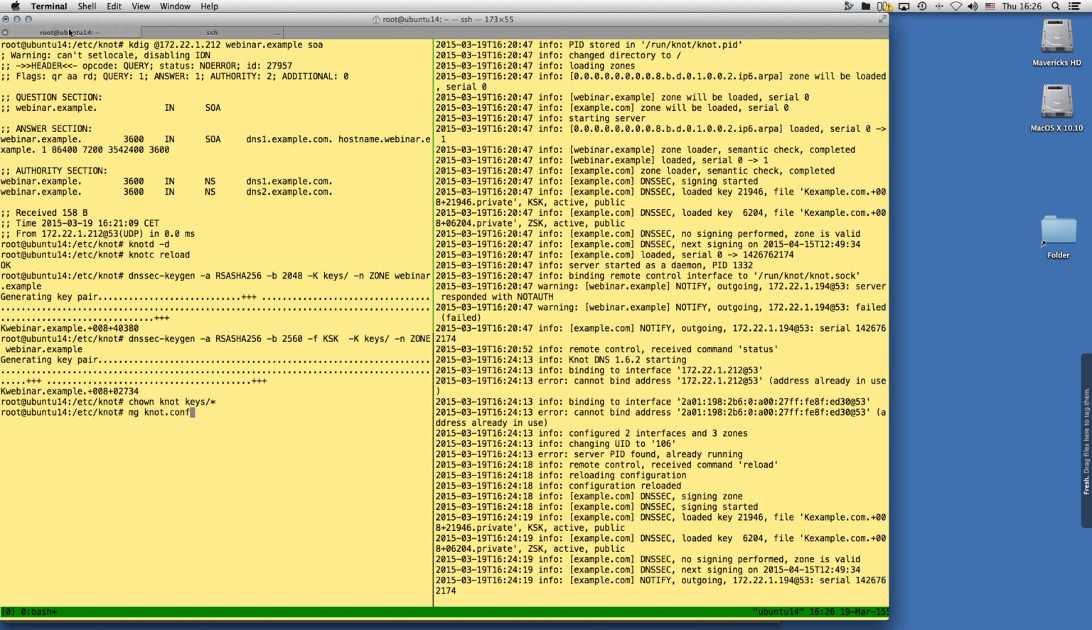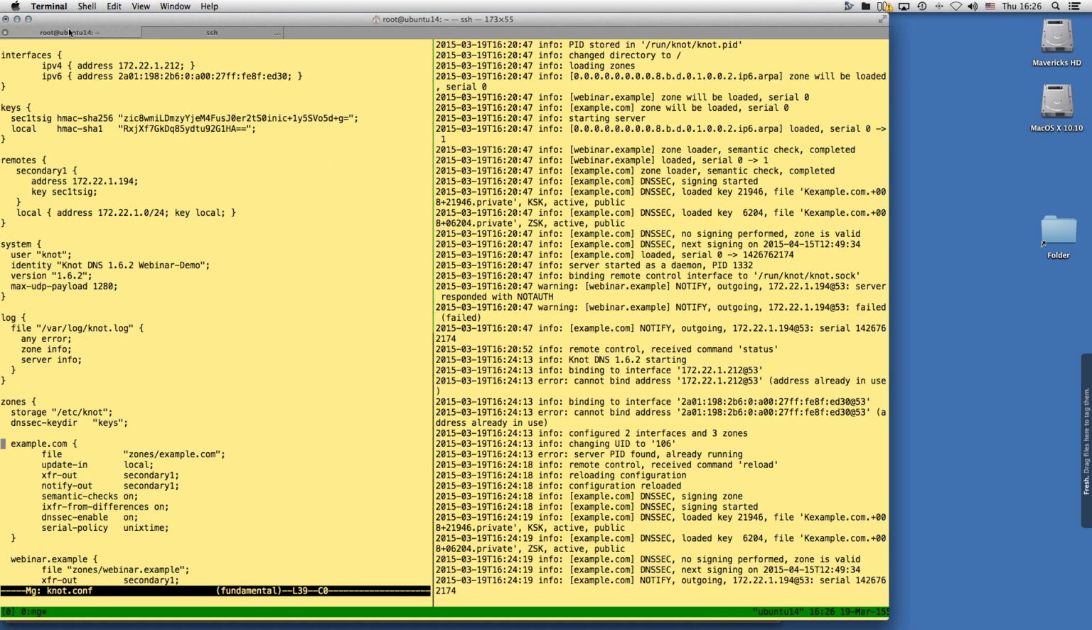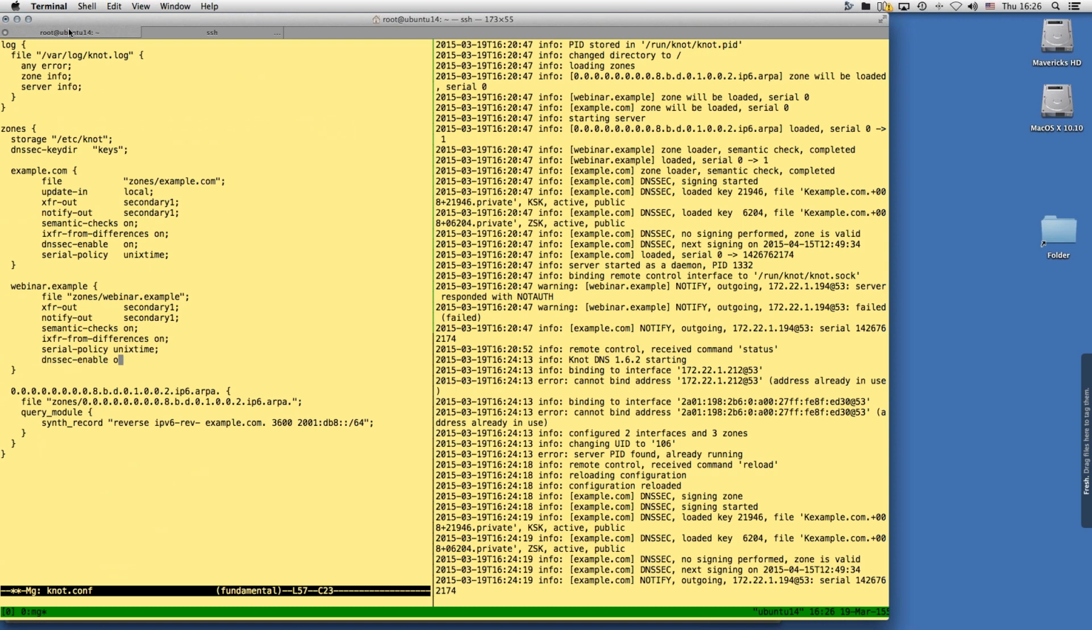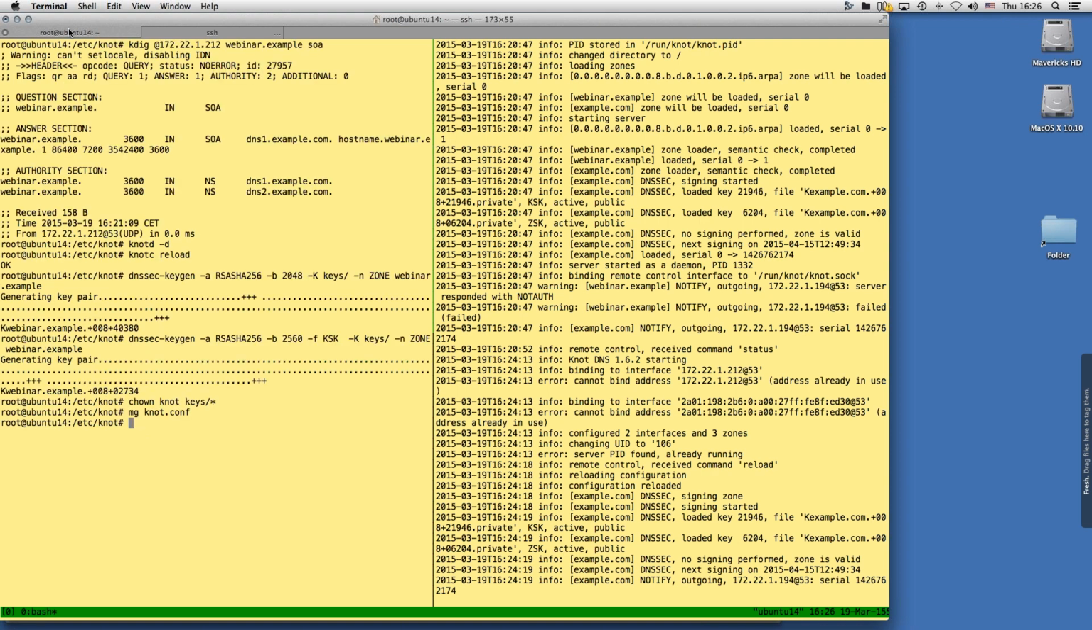So I'm opening the knot.conf configuration file, go to my webinar example zone, and do a dnssec enable on here. Save. knotc conf-check to check the configuration. It's valid. knotc reload will reload everything.